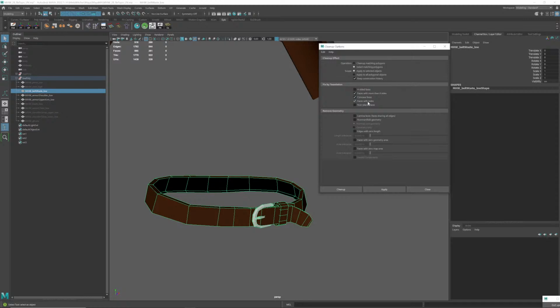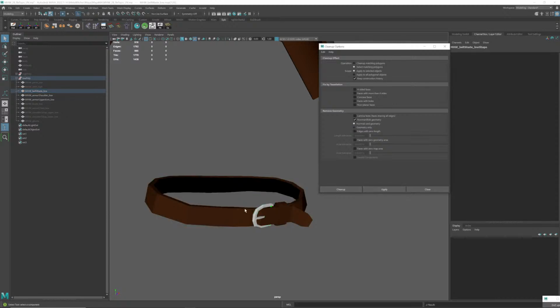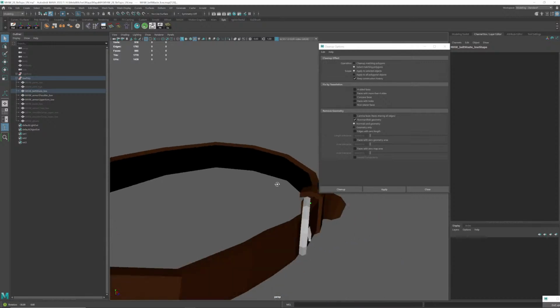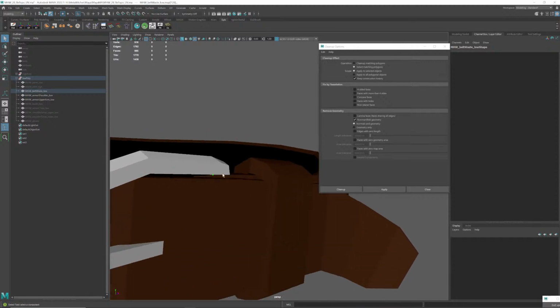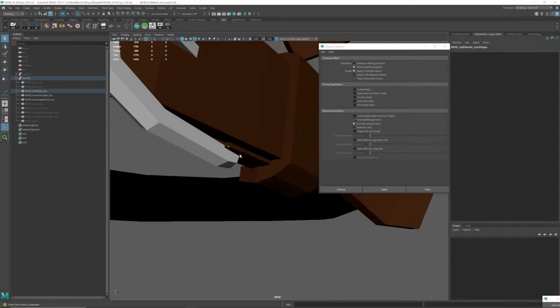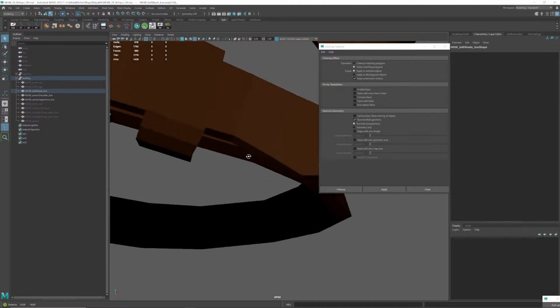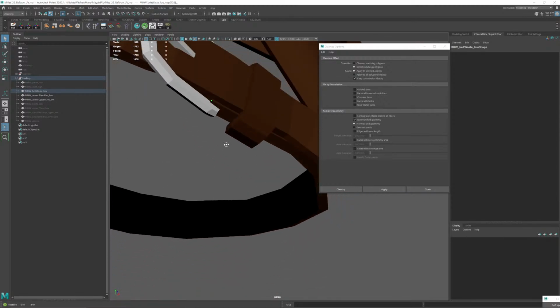I don't know if we care about that. Concave. Let's see what this is. Faces sharing all edges, non-manifold. That's pretty much what we want. We want to see what that is. Geometry only. Okay, give me. It's in this belt. What is it? That's this piece here is non-manifold.